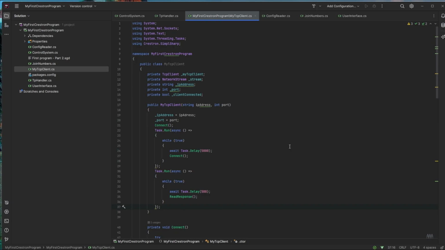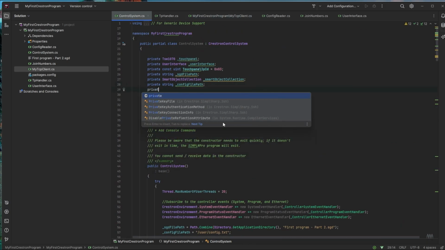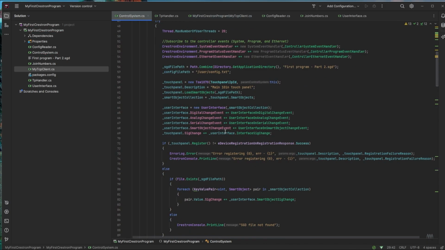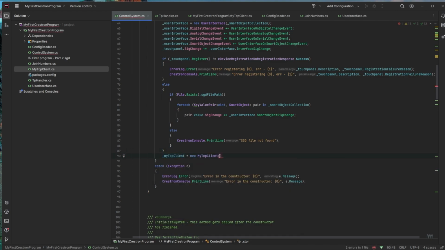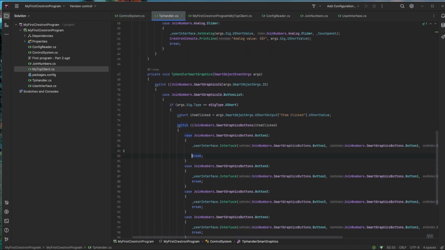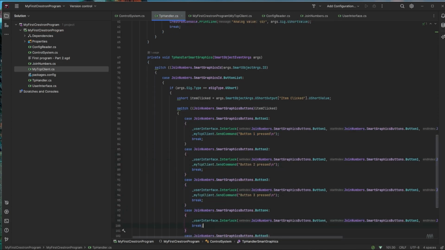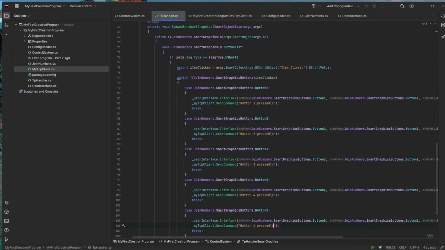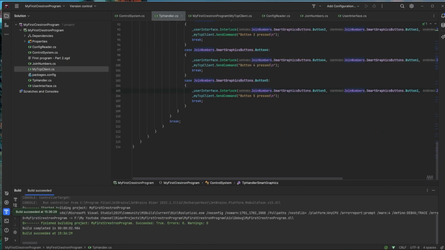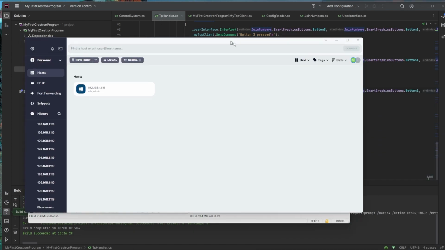And now I'm going to go back to the control system class. I'm going to create a variable, myTCPClient, and I'm going to instantiate this variable. I'm going to use the IP address of my computer and a port number that I will set in the Hercules software. In the TP handler, I'll just add SendCommand for each of the smart graphics button presses. So we're going to send commands, basically button 1 pressed to button 5 pressed.